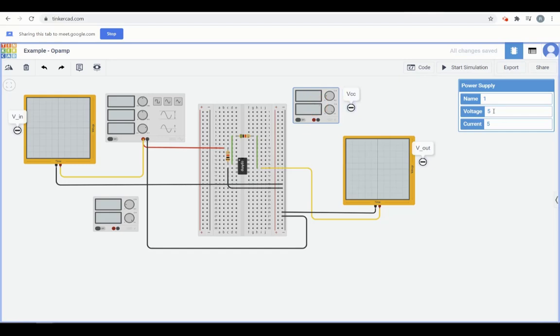And what should be VCC? VCC should be plus 15 volts. Let it give a maximum current of 3 amperes or 1 ampere, whatever. We're not interested in how much current it should give. By default, it says 5 volt. Now I have made VCC. VCC has 15 volt.